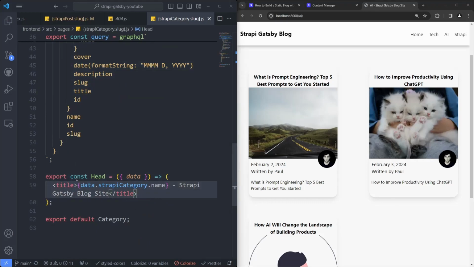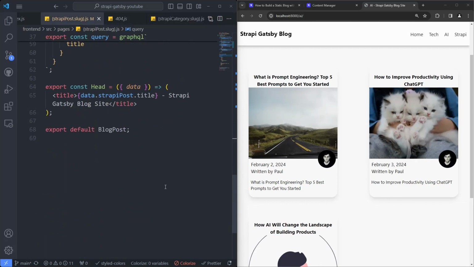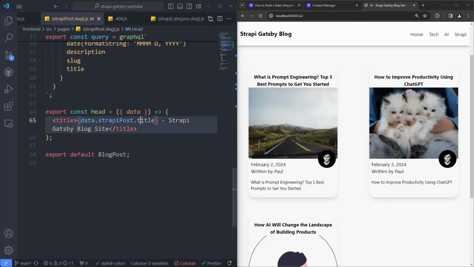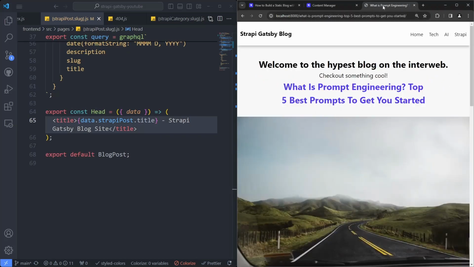The only other thing I want to mention is that all of these pages, they also have another export at the end here, and that's your head. And the head is going to tell you what the name of that web page is. So here it's AI, Strapi Gatsby blog site. So you're getting the category name dynamically and then adding in Strapi Gatsby blog site, right? For the post, you also have this head, right? Here you're putting the title. So if we go here, we've got the title over there, dynamically inserted, and then Strapi Gatsby blog, which is off the screen.